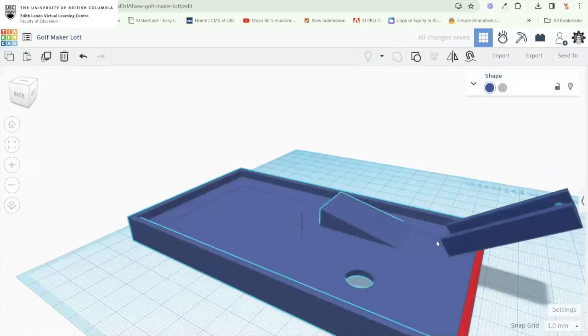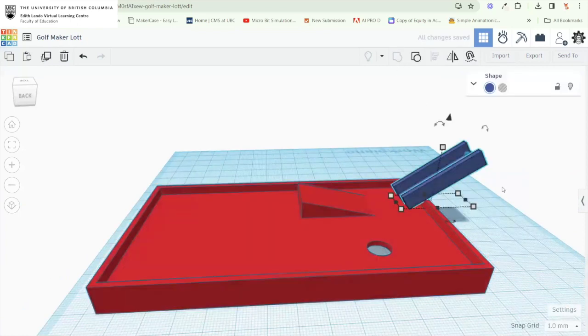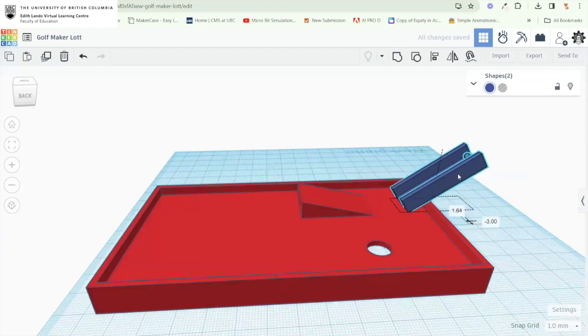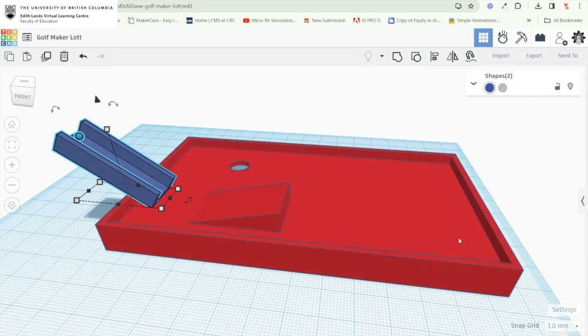And actually, oops, I forgot to group the corner here. The blue and the red. Make sure you do not group your chute or that won't work very well. That's good. Okay, so we'll work a little bit more on this and then we'll jump over to make code and we'll talk about that a bit.